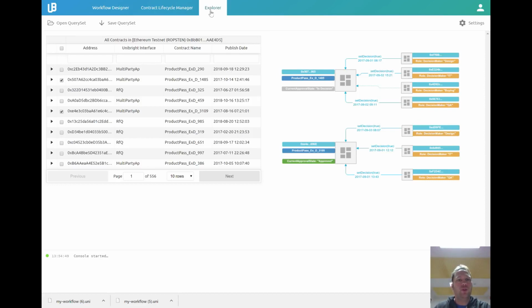And next time we'll do a walkthrough of a complete process where you can also see connecting to an ERP system. But for now, this is it.